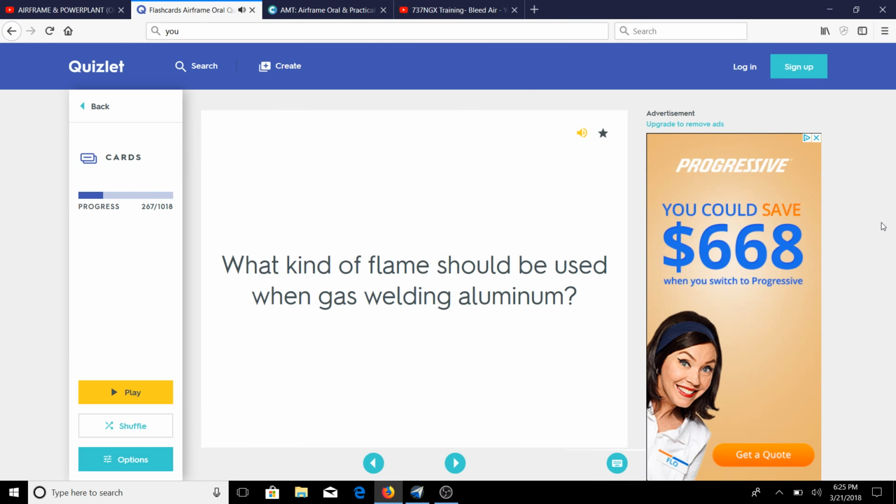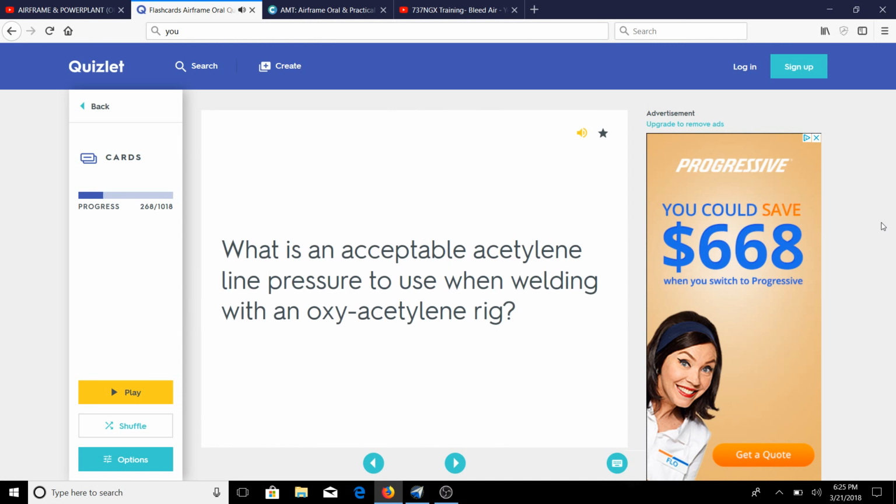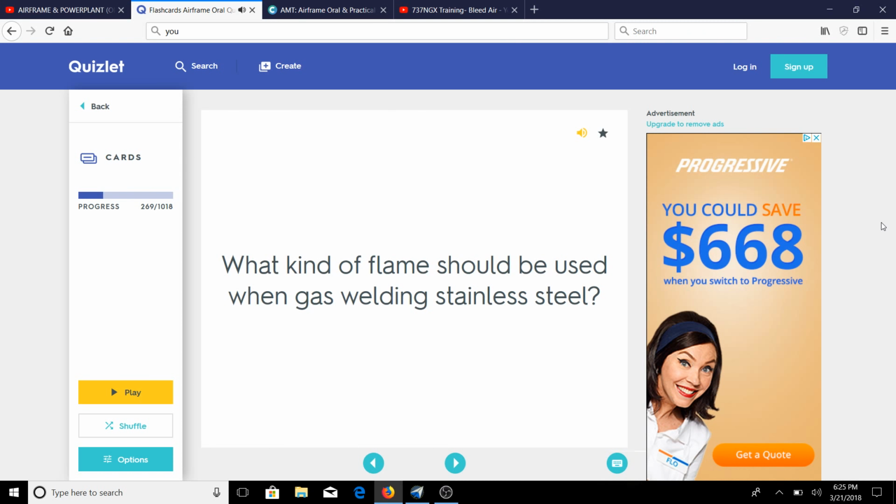What kind of flame should be used when gas welding aluminum? A soft, neutral oxyhydrogen flame. What is an acceptable acetylene line pressure to use when welding with an oxyacetylene rig? About 5 psi.